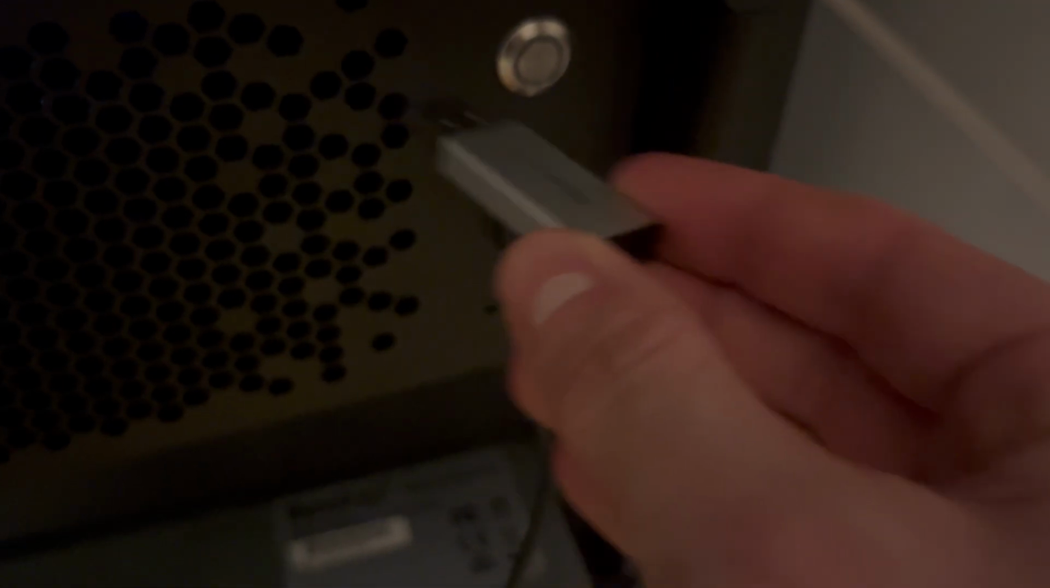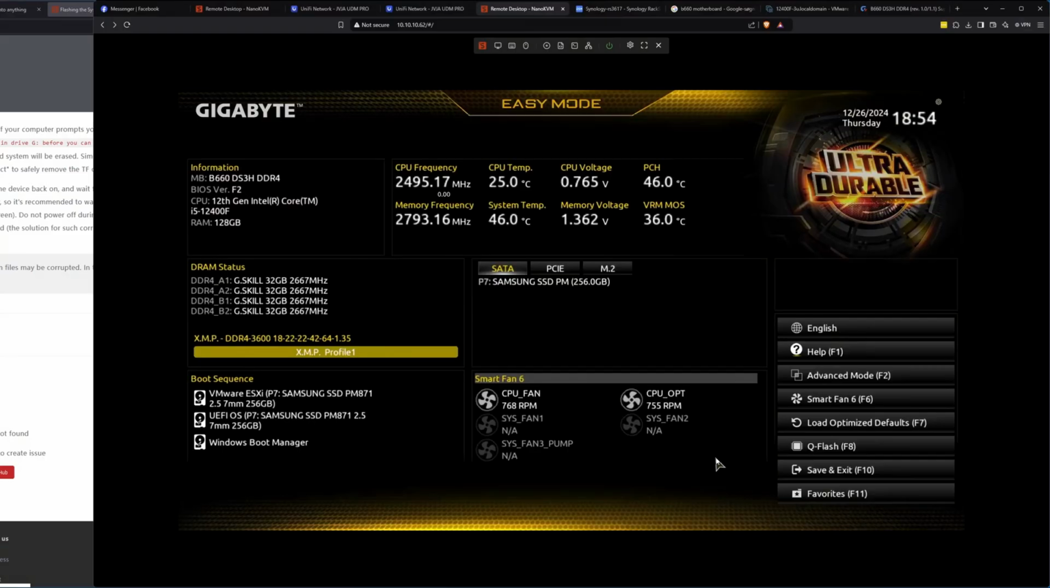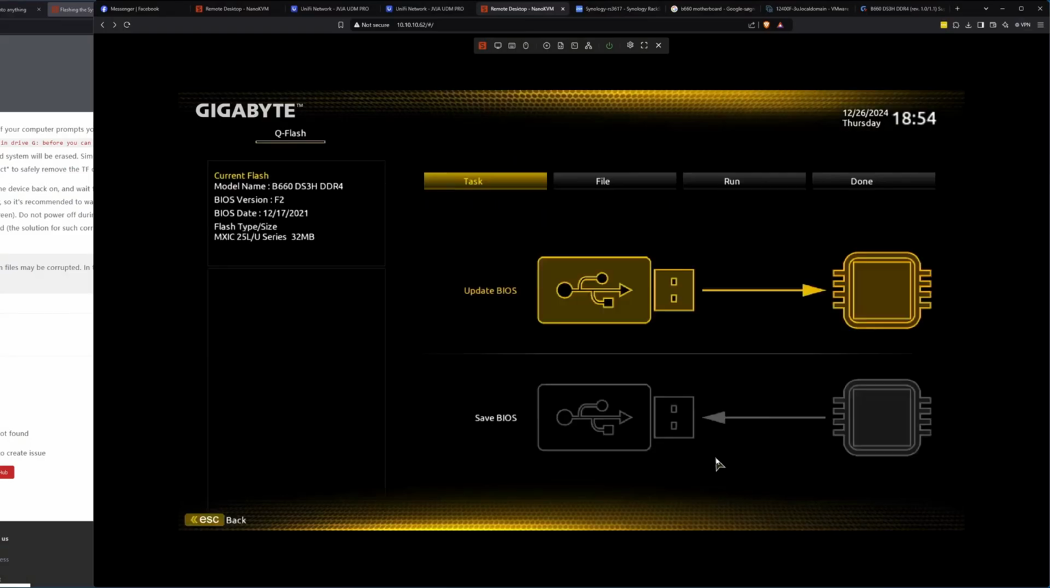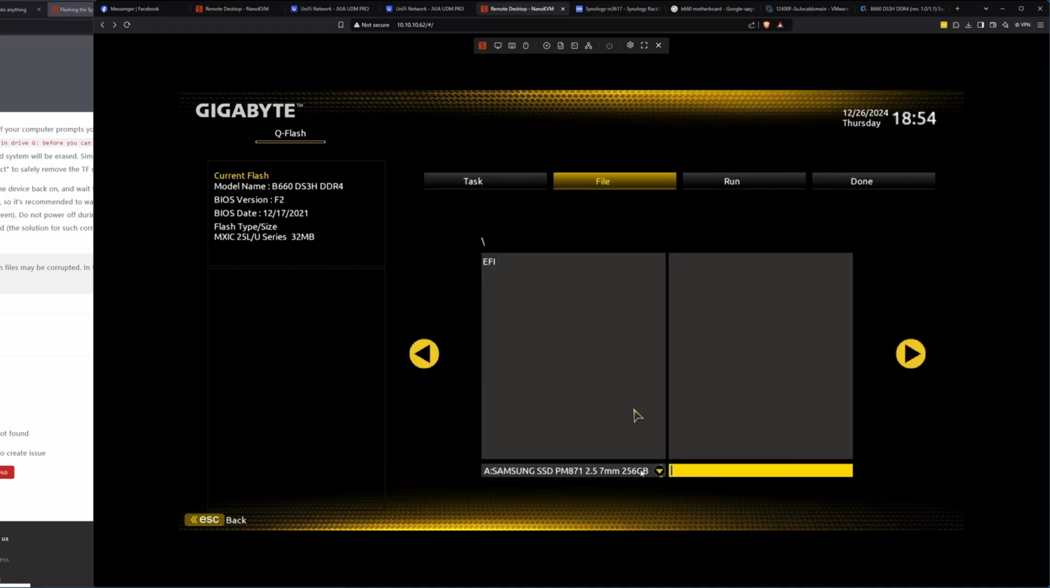I put the BIOS on yet another flash drive. I don't know if the Nano KVM can pretend to be a USB stick itself, and then I'll just next through the installation. My current BIOS version is F2, all the way back from 2021, and I'm upgrading all the way forward to F30 from just a few months ago.